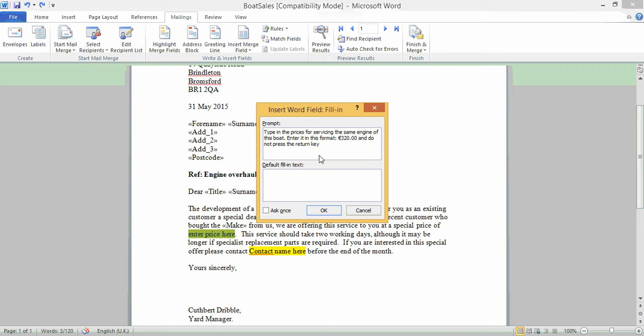As I'm using the Spanish keyboard, I'm going to just very quickly go for euros as opposed to pounds, which is in the book. Okay, we need to make sure that the ask once is not selected. This is action 11 on page 294. Okay.